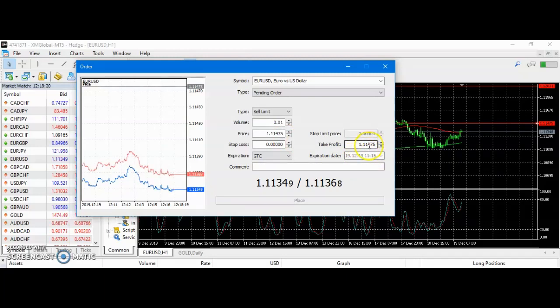You have to add 100 to your 20 in order to get your 20 pips. In that way, you'll be at the actual point. So if you minus 200 away from 11475, what will you have? You have 11275, I guess. Okay, so let's assume it's 11275. That will be your take profit point.